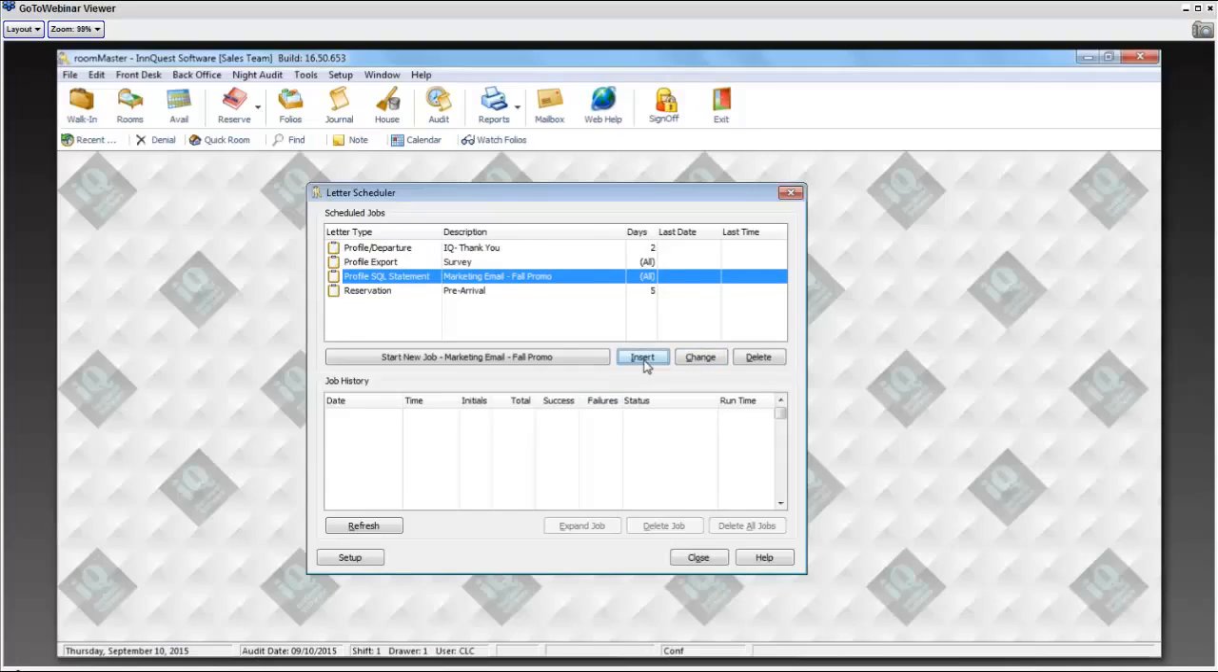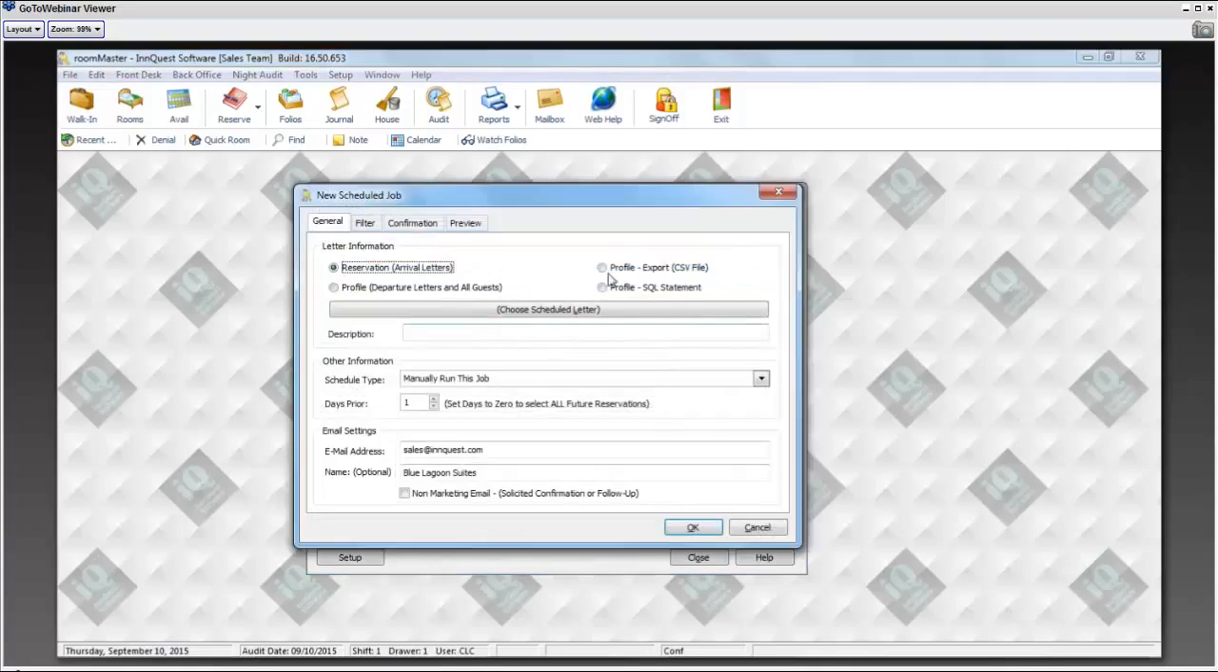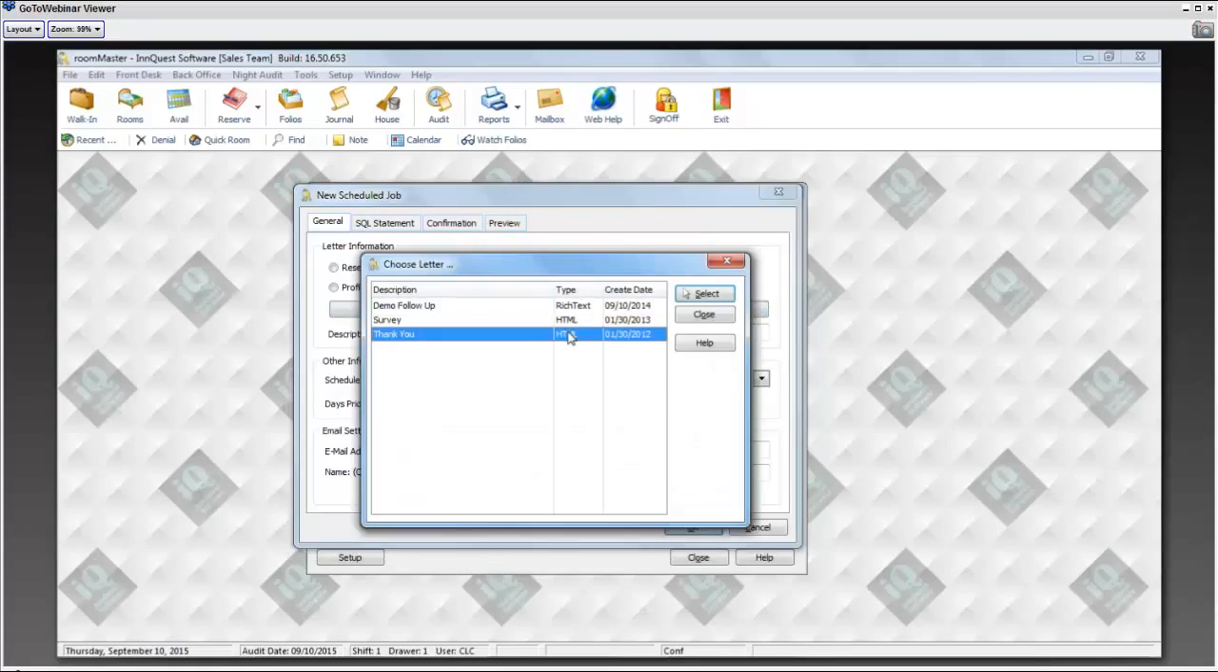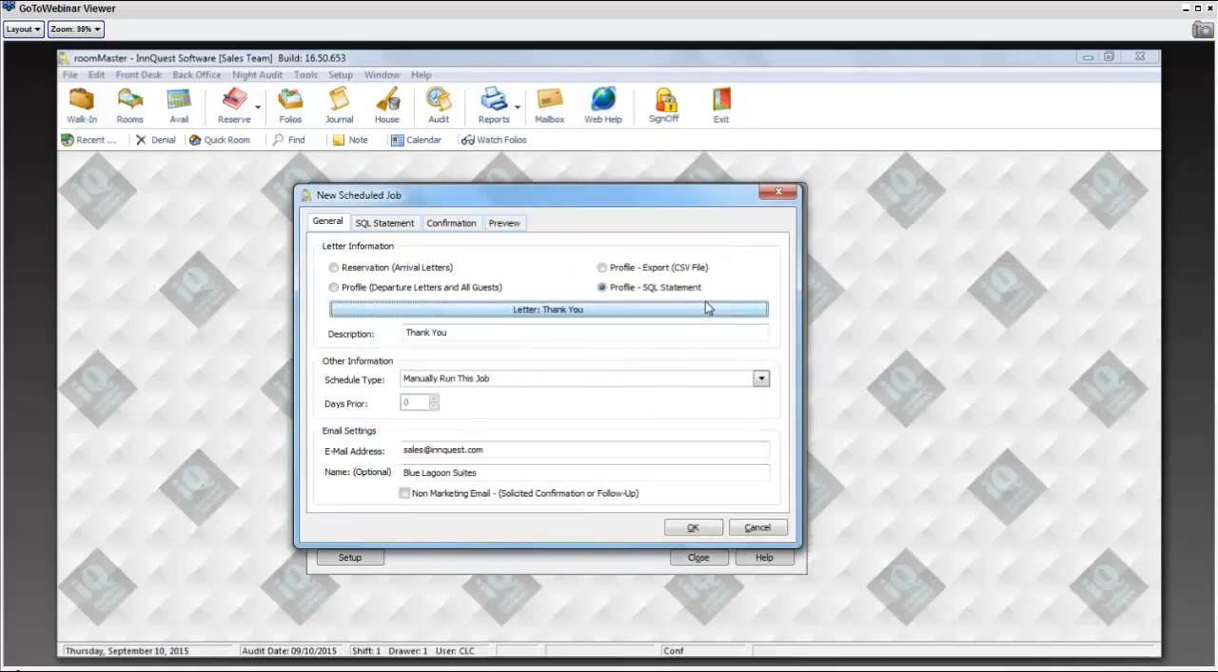So we'll build one of these. If we click on Insert, we go Profile SQL statement, we would choose our letter, and I'm going to just select my thank you letter.